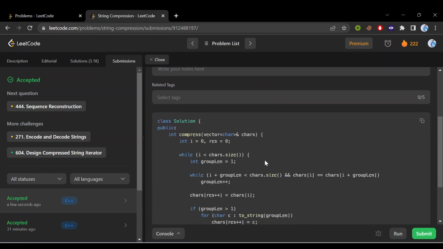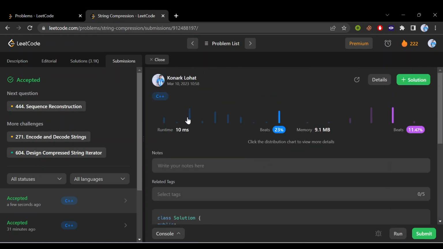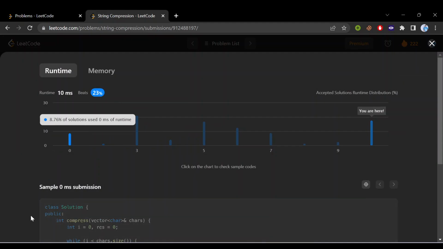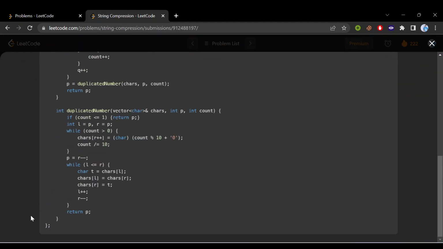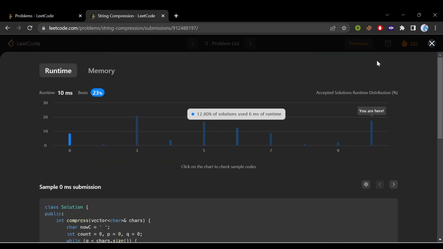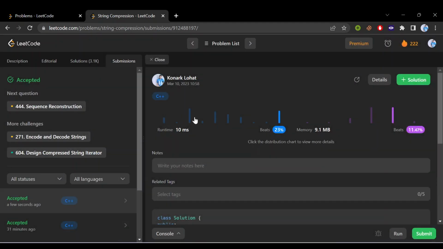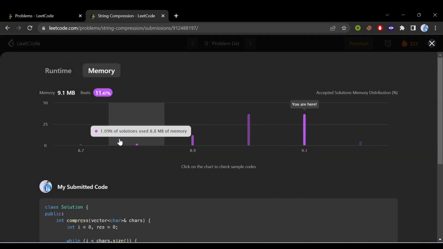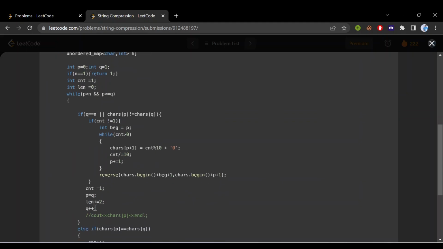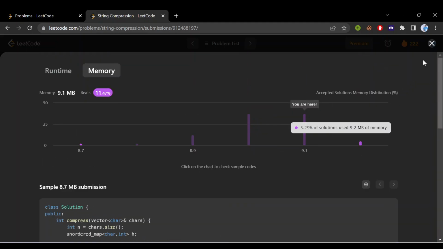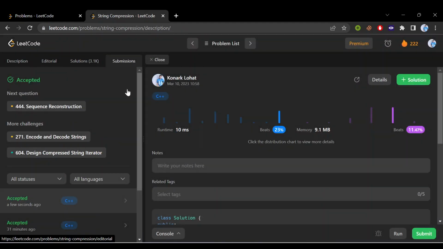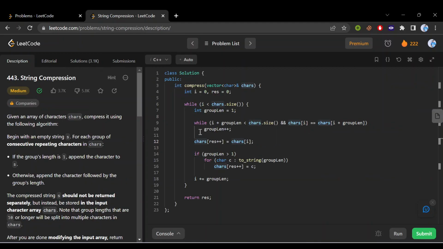Well, it's not performing ideally, but I think this is it. Yeah, so this is the problem, and I hope the solution is clear.